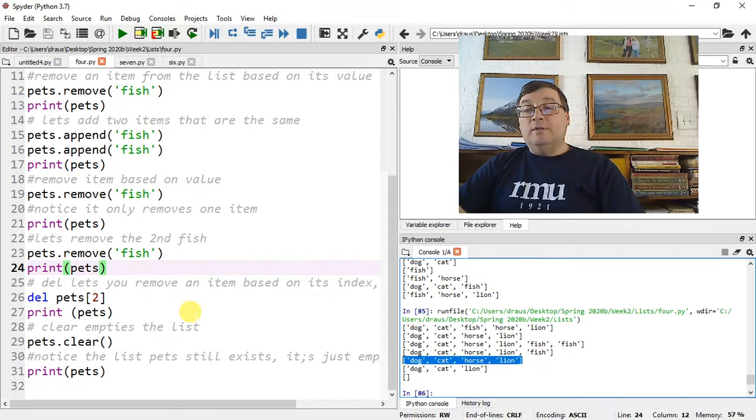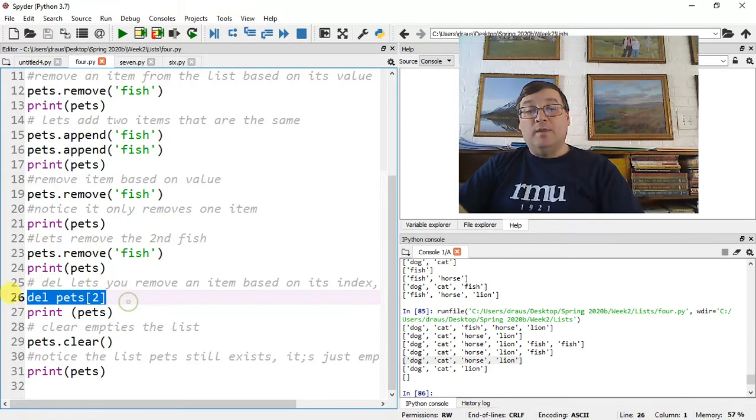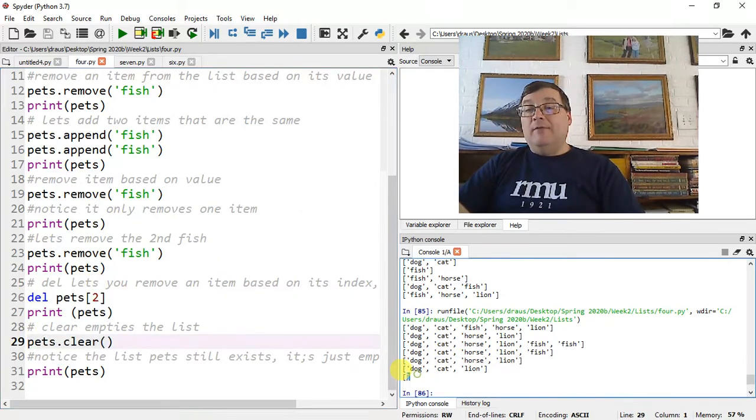We can also delete the 2nd element, which is horse, because it's 0, 1, 2. So horse disappears with the delete command. And of course, if we use clear, everything gets cleared. So there are some more list functions for you.